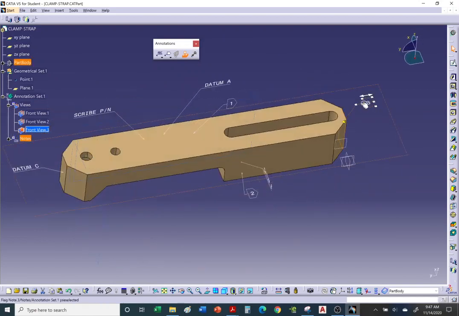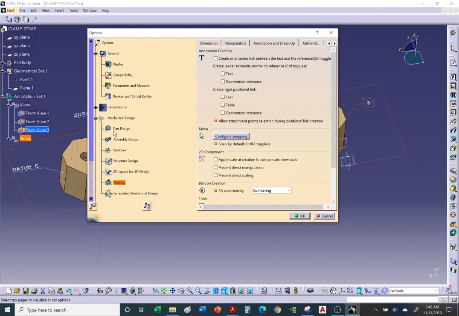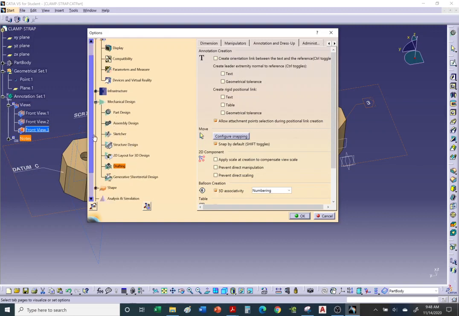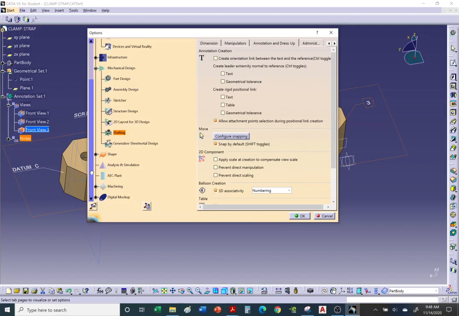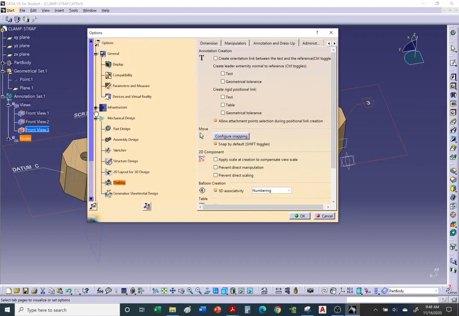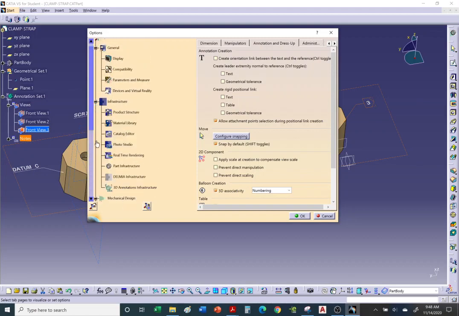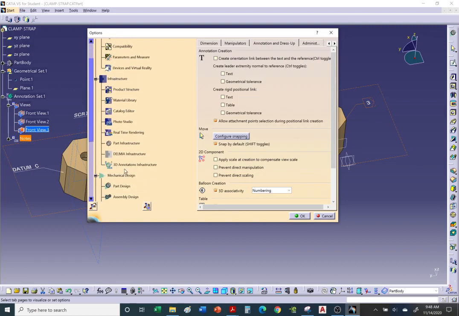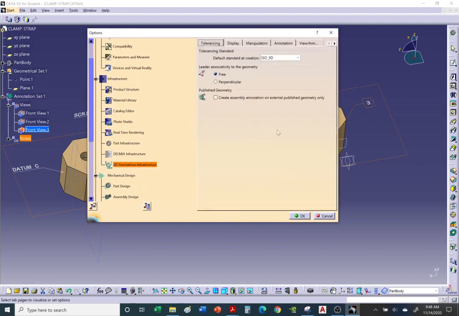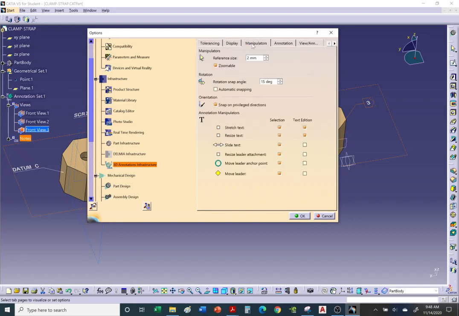Notice how we have our manipulators. So you may have to go into Tools Options. Let's go ahead and go to Tools Options, see if we have access to FT&A. Oh, it looks like we don't have FT&A. Oh, here it is, Annotations. So go into Infrastructure. Here's Annotations Infrastructure. Click on it. And you want to go into Manipulators. And you want to make sure you have these on, these manipulators, so you can manipulate your.